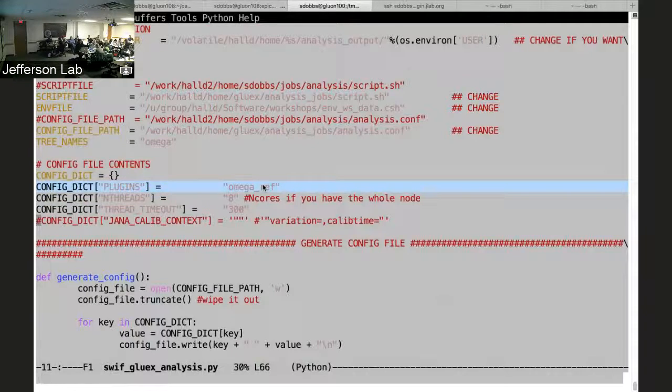And then what you do is put in your plugins, the names of the plugins that you want to run. For us, this should be, for example, just omega_ref. That's one of the standard plugins that we made earlier in the workshop. That's the one I made during session 2. Yeah, the first thing I did.